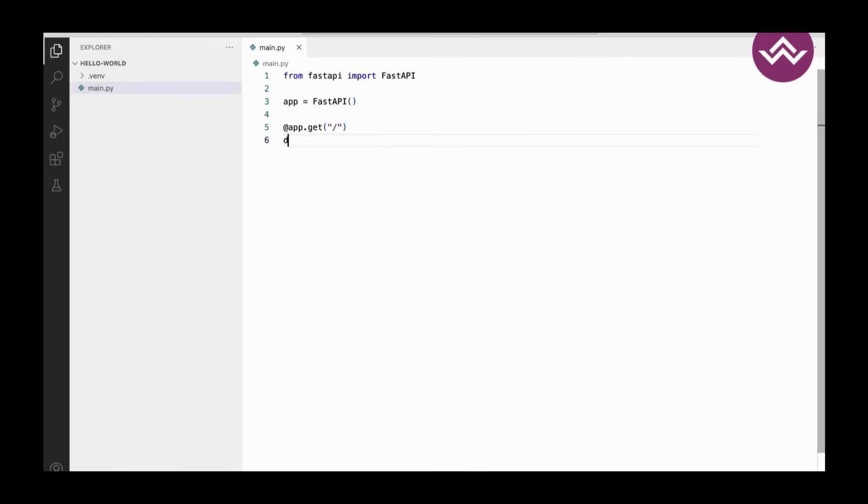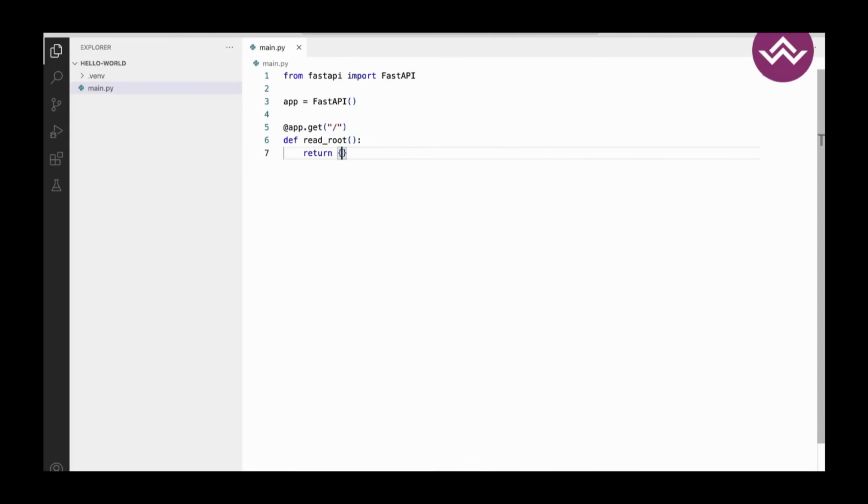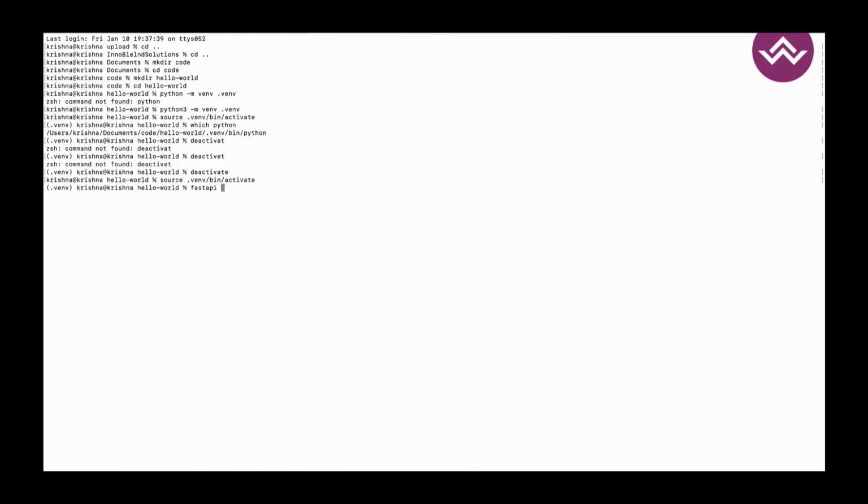Okay, here we have to create one function, def read_root. This function returns a dictionary with message: hello world. Okay, now run the application with fastapi dev main.py.